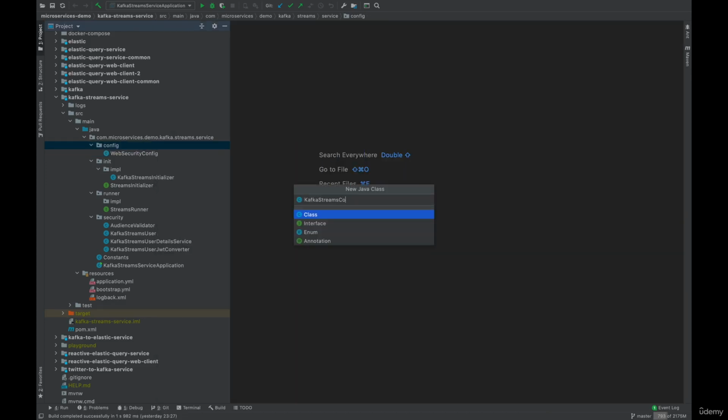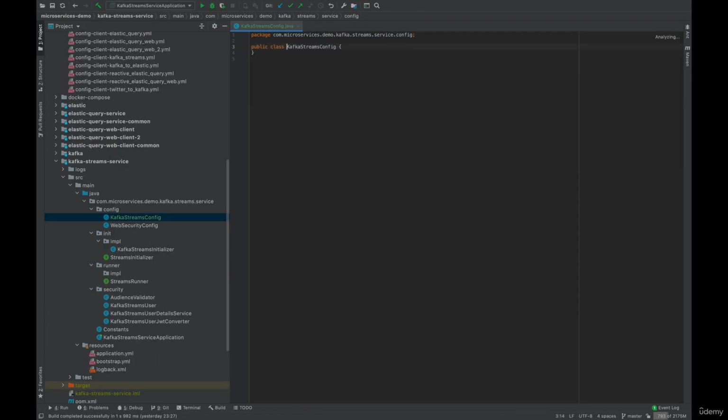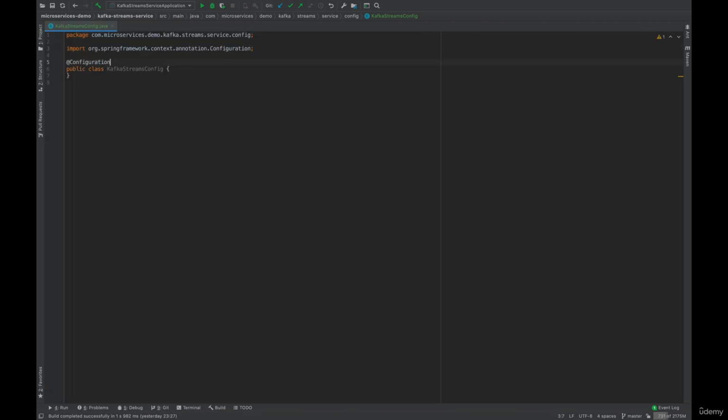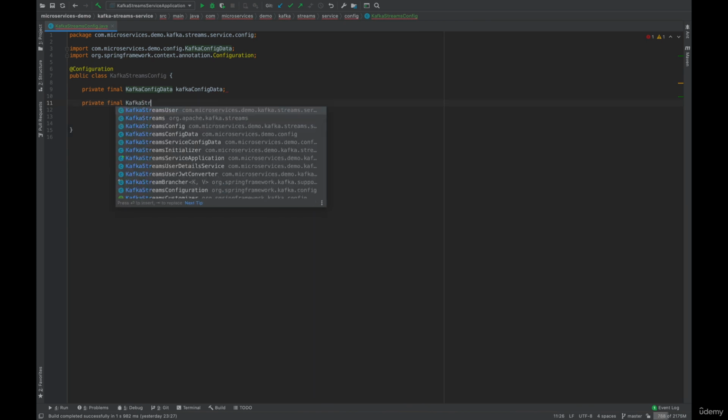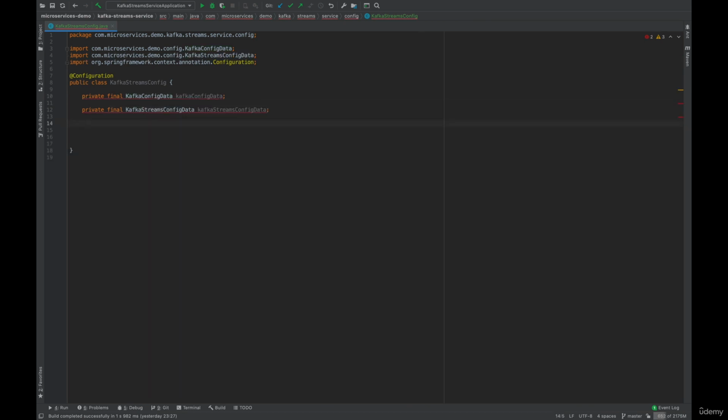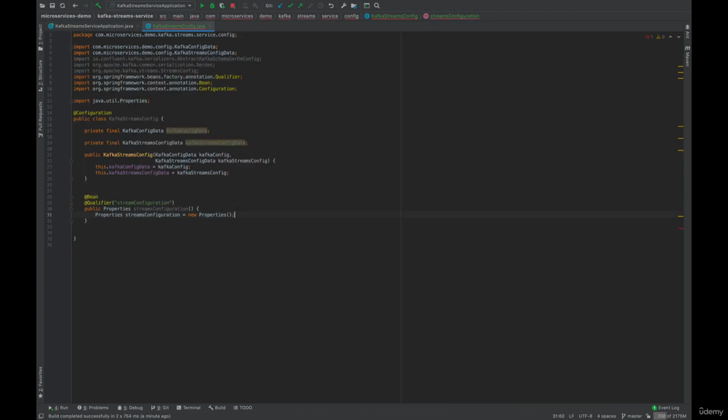Alright, let's now complete this microservice. We will add two new classes. First, add Kafka Streams configuration class, which will configure properties to be used in Kafka Streams. We will annotate it with Configuration, and then inject Kafka Streams config data and Kafka config data. And create a bean to return properties that is qualified with the stream configuration.